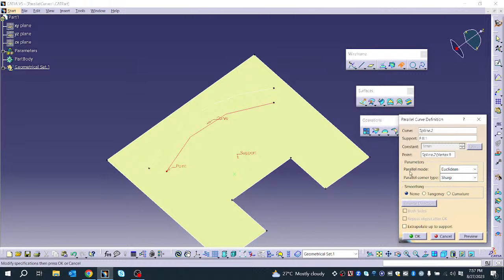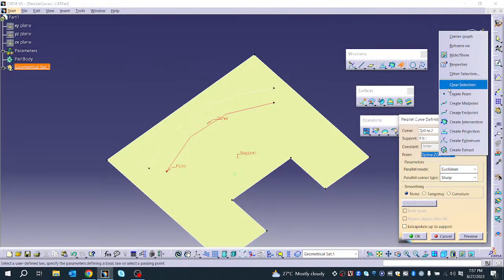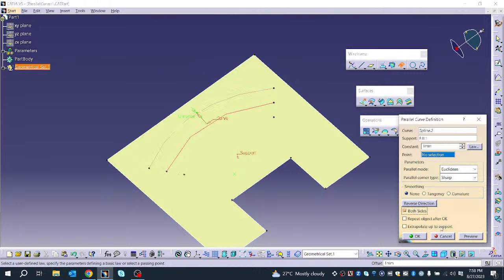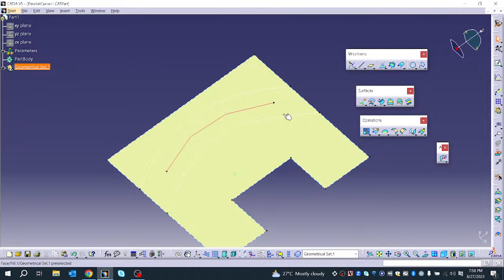Here you can find the parameters mode, equidistance, or parallel corner type sharp. Then smoothing you can provide, curvature or tangency. I don't want to create the point here. I want both sides. Just click OK. If you want to go with repeat object after OK, you can go with this, extrapolate up to the support. You can see up to the support the parallel curve is created and extrapolated. Okay, hope you got the concept of this parallel curve.